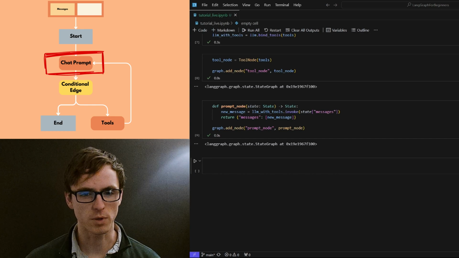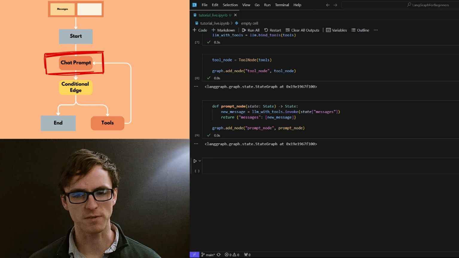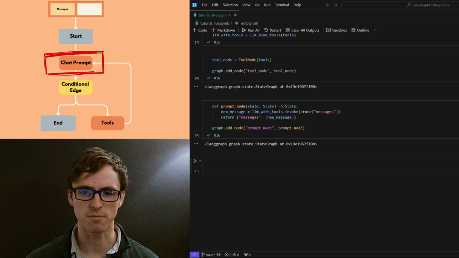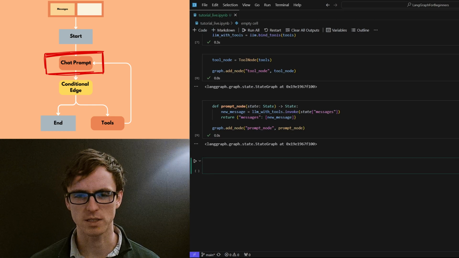When we respond with messages in a list, we then update the messages in the graph state with all of the new messages that have been returned. This happens automatically, and this is the way the state works in LangGraph.